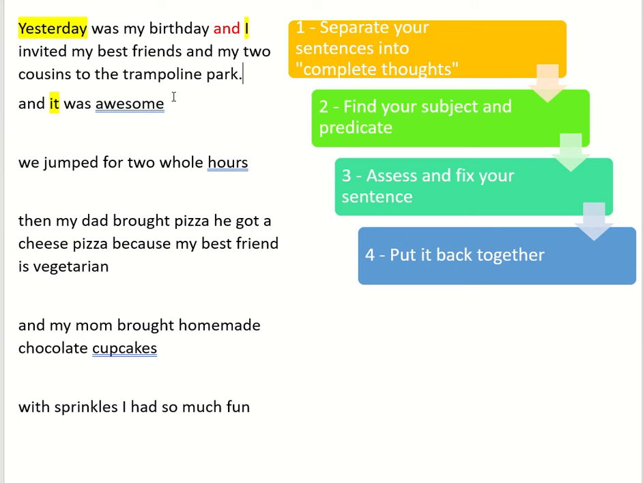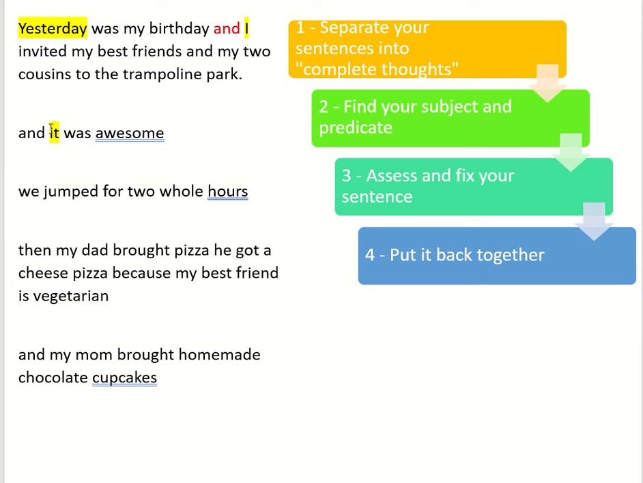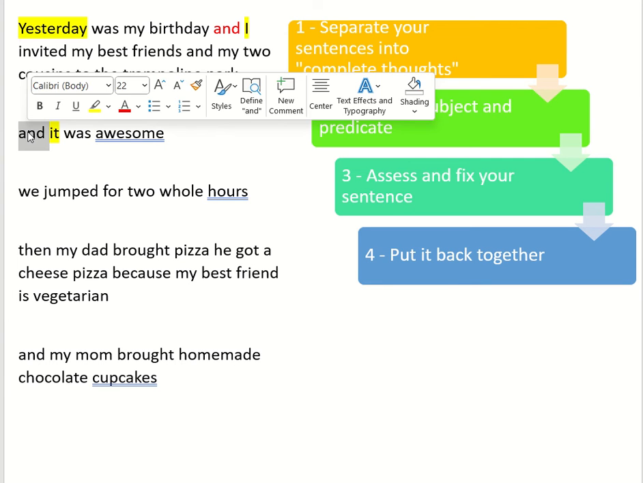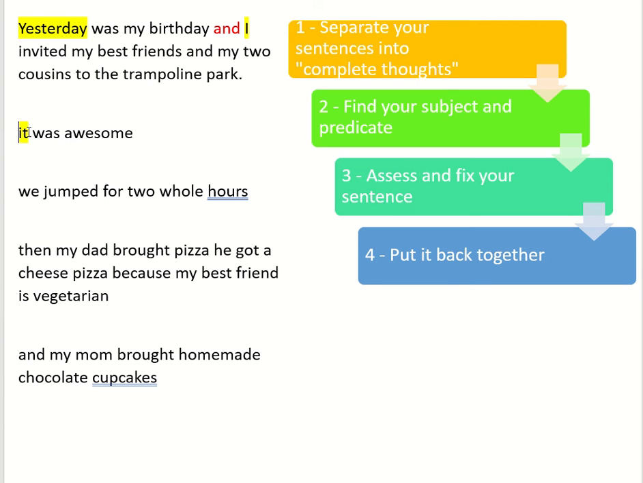That one is complete. Now I can look at my next sentence. And it was awesome. So my sentence there is just, it was awesome. I don't need a conjunction at the beginning because it's not holding anything together. So this has it, and my predicate is was awesome. I need to make sure it starts with a capital and ends with punctuation. I might do an exclamation mark. And it was awesome. There we go.